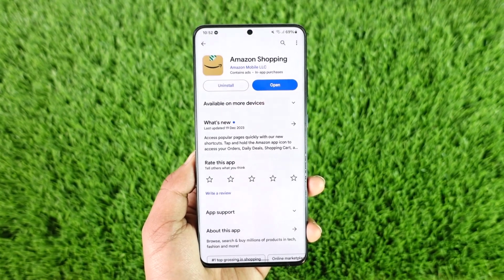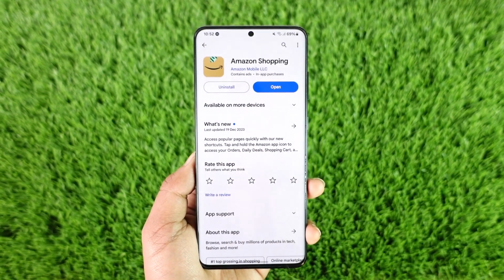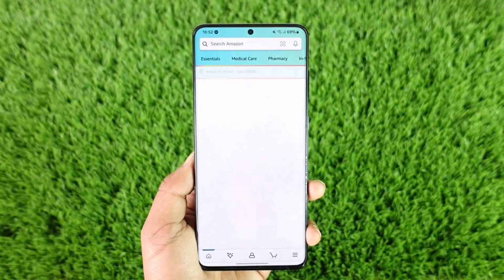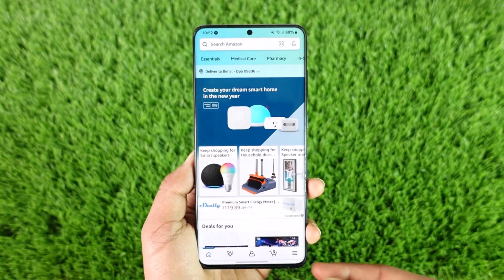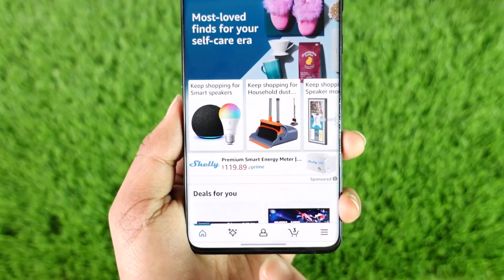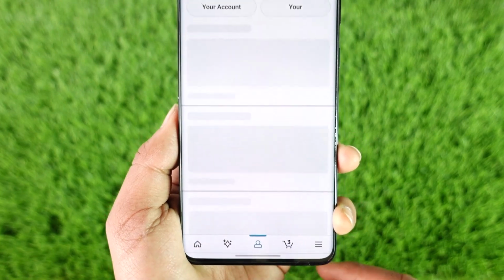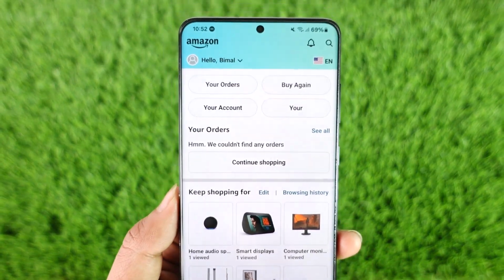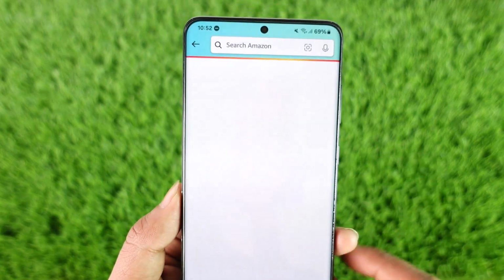In order to change your name on Amazon, all you have to do is open the Amazon application here and make sure to log into your account. After you log in, from the bottom you'll find a little profile-like icon. Tap on that icon, and once you do, go to the option that says Your Account and tap on it.